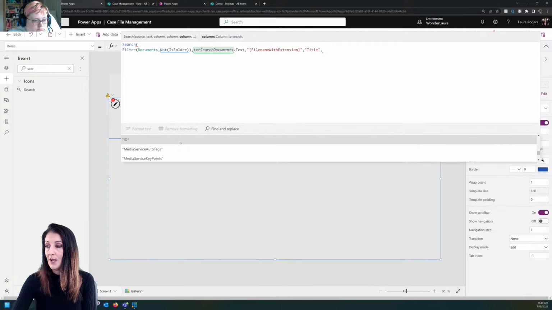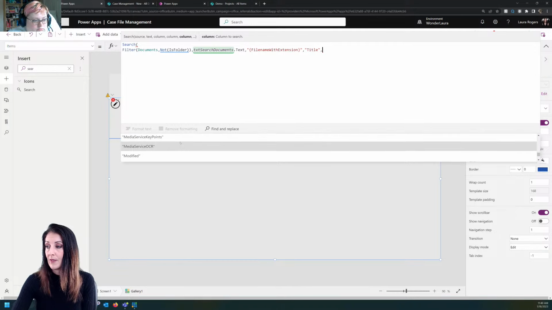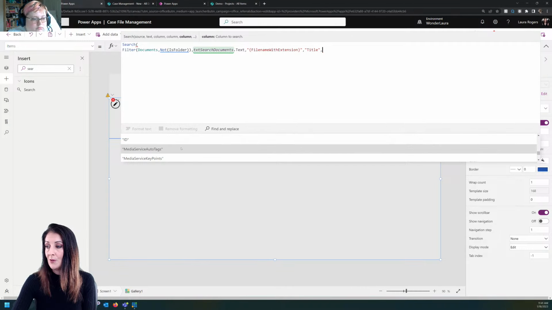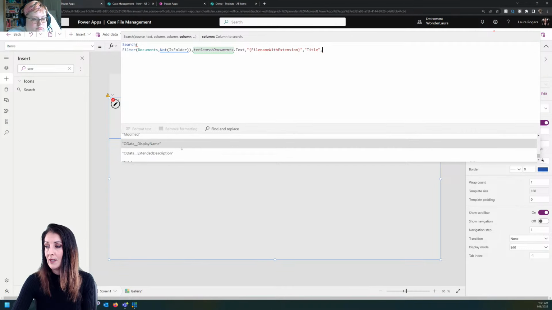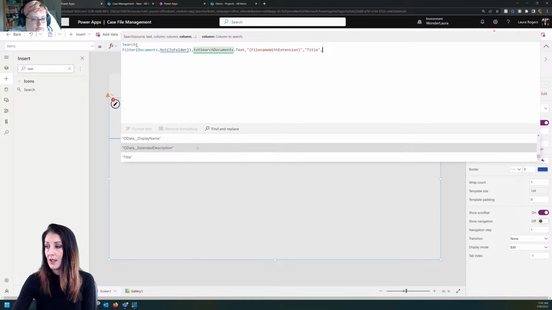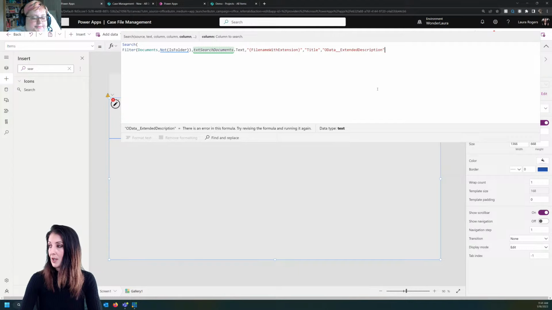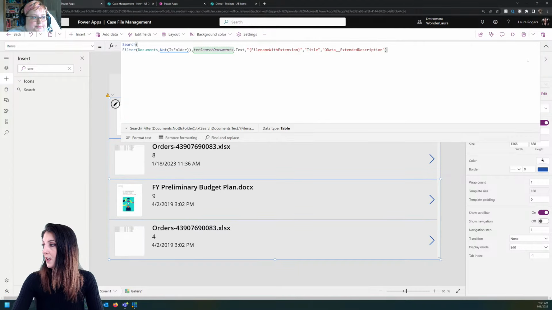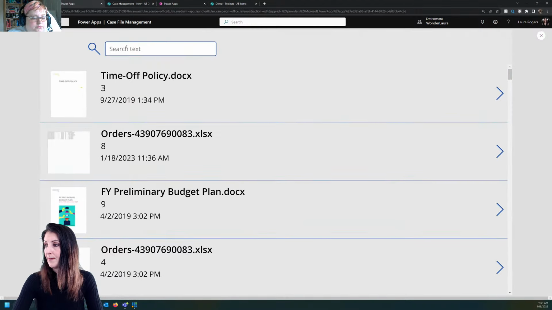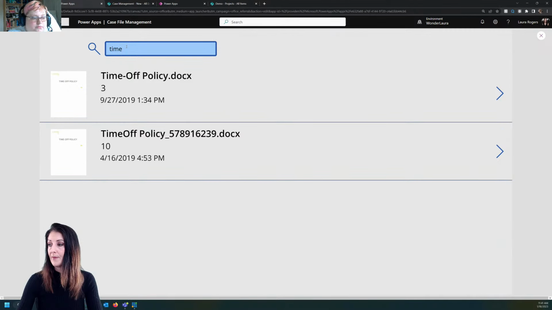Let me see, what else do we have though? Media service auto tags. I don't think that's pertinent. OData extended description. I'm not sure what that is. We'll check that out too. Okay, and then time. So now it's got two different time off policies.